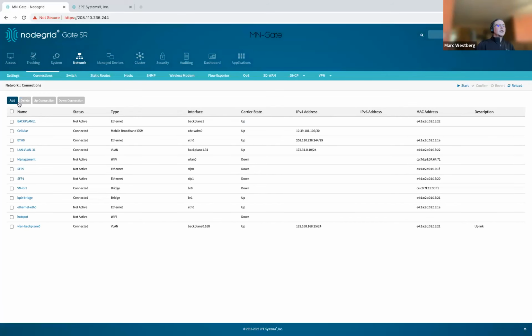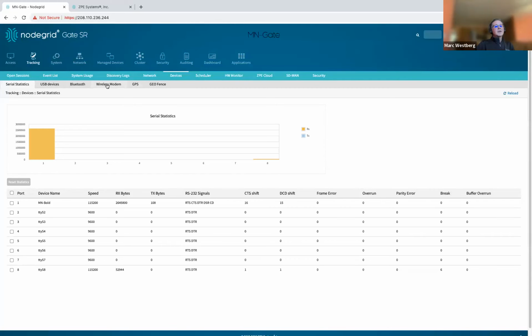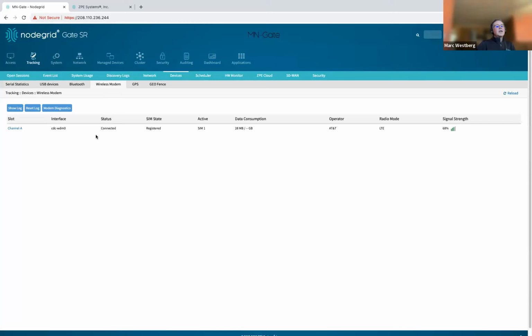Now we'll go back to the network connections page, and we can see that we have a cellular connection. It's now connected. The entries that we made, the type is mobile broadband GSM. The interface is CDC WDM0. And now we can see that we have an IP address. What I'll do is I'll select the tracking tab, and then I'll go back to the devices tab and back to the wireless modem tab. And now, as a difference, we can see that the status is connected and the traffic is ready to go over the cellular interface should it need to.